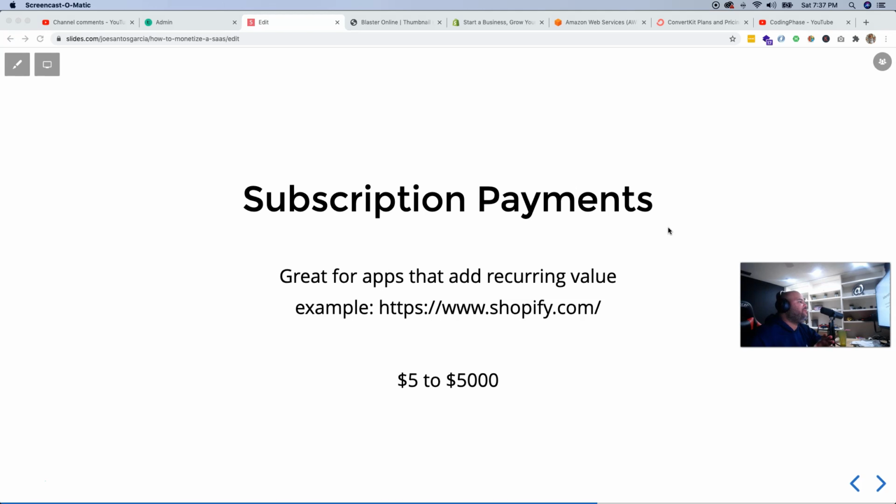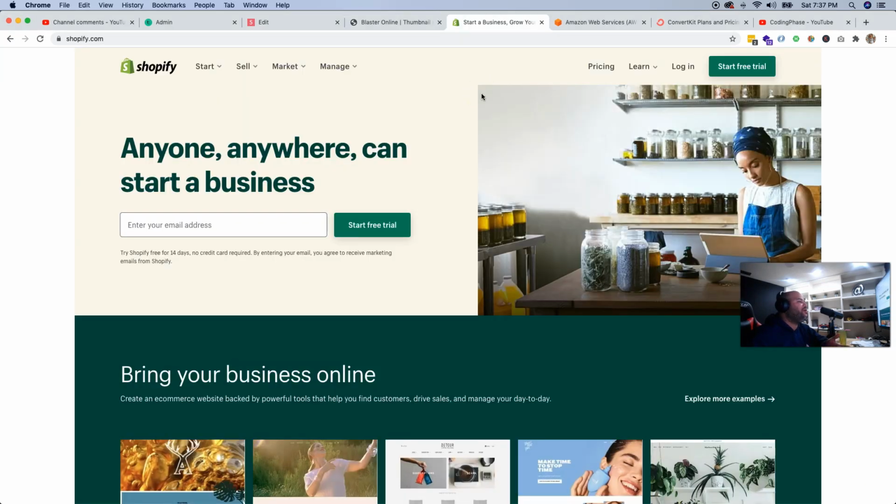A great example of this is Shopify.com. If you go to Shopify.com, what exactly is Shopify? Shopify is a website that hosts your websites for selling products online. It's an e-commerce website. They built all of the technology for the back end to allow people to create their websites with ease without knowing how to code, and they could start selling products super easy, just drag and drop.